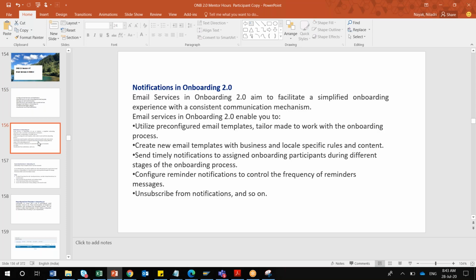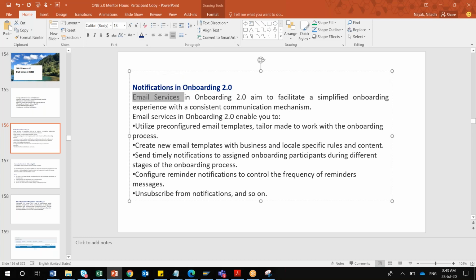A little bit of concept at the initial point: as I was mentioning, we have dedicated email services, which we call email services in onboarding 2.0. It is more simplified and consistent as compared to onboarding 1.0, which we will realize once we go through the demo system today. We also have locale-specific rules, which you can manage, change, and write business rules for, depending upon the filter. We can also configure the reminder frequency. All those details we'll see today.